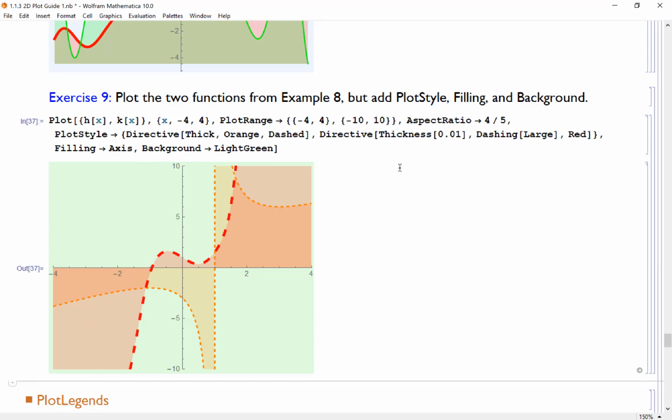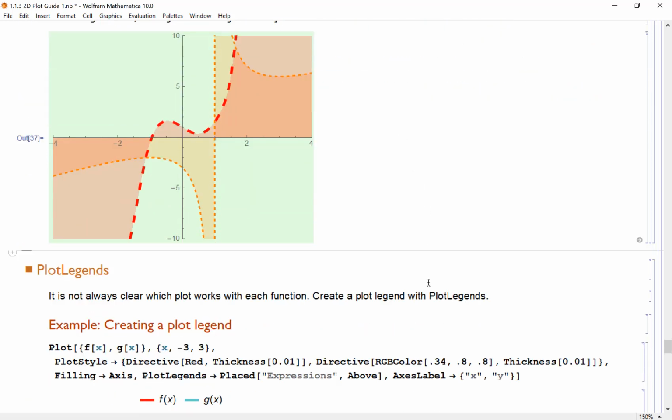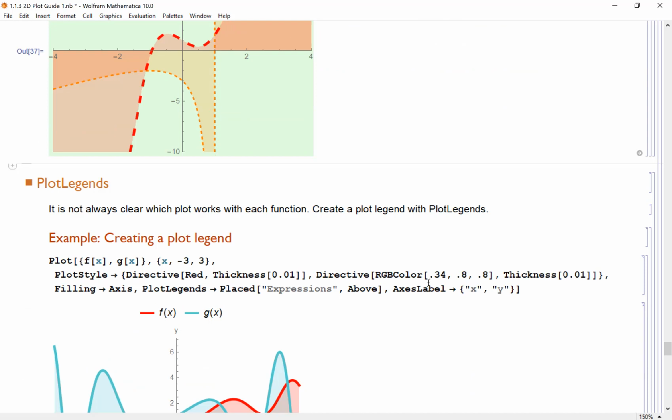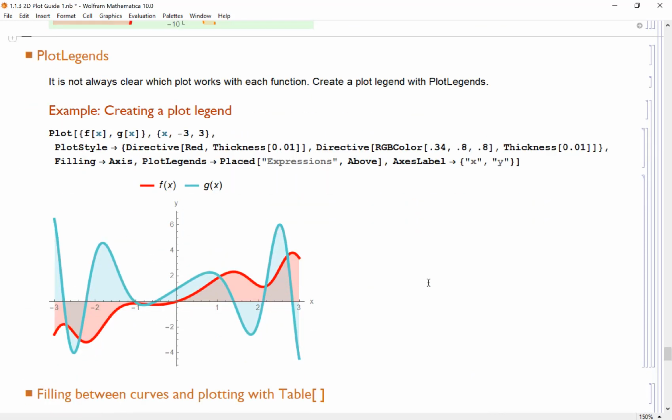Okay, now we can also add in legends. If you have multiple functions, sometimes it's confusing to figure out which one is which. So the way I do that is I add in plot legends, and then you can place it. So I'm going to place expressions above. Notice expressions is in quotes.